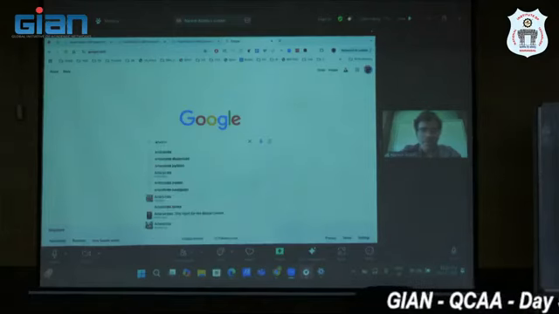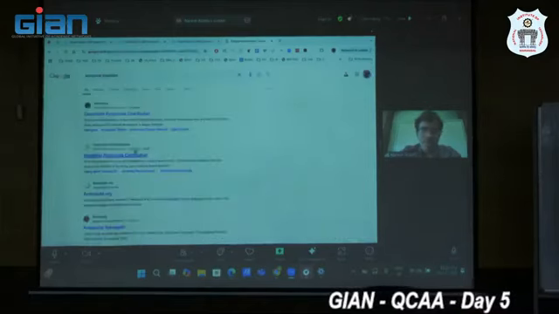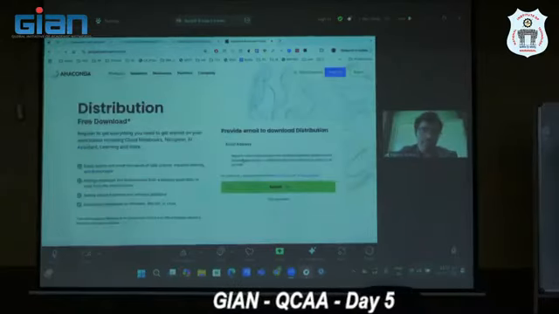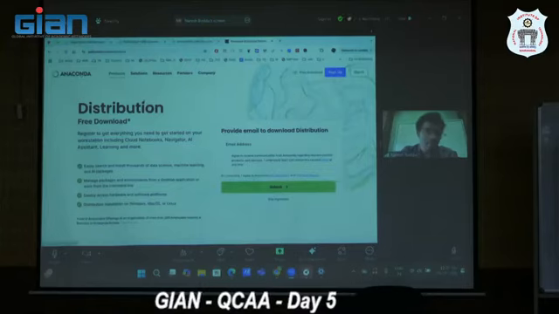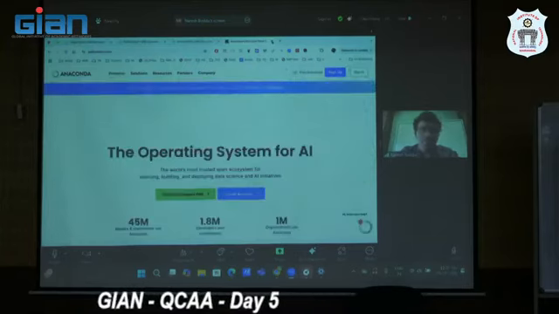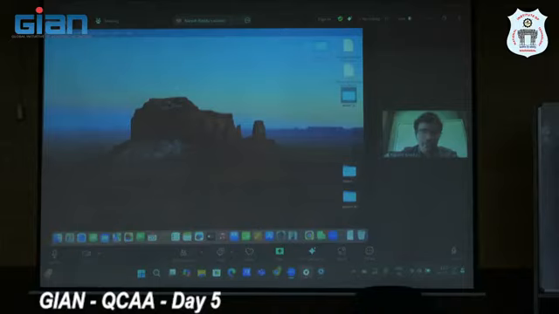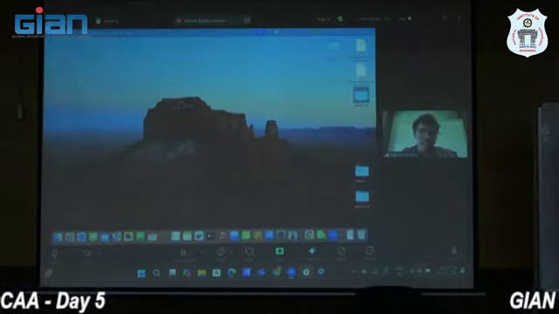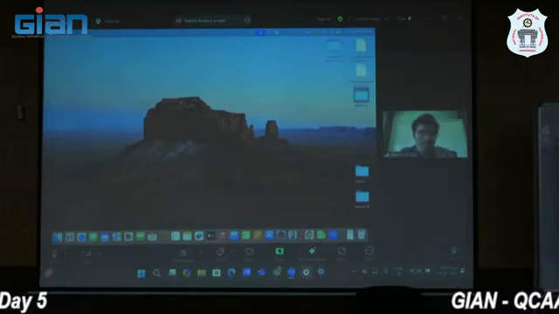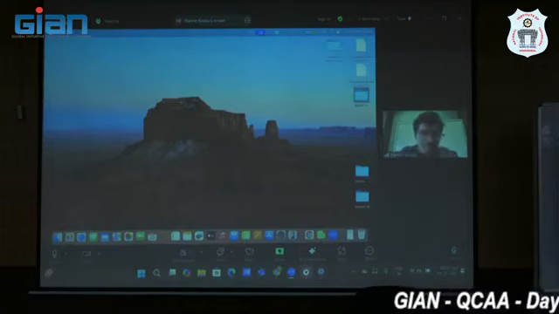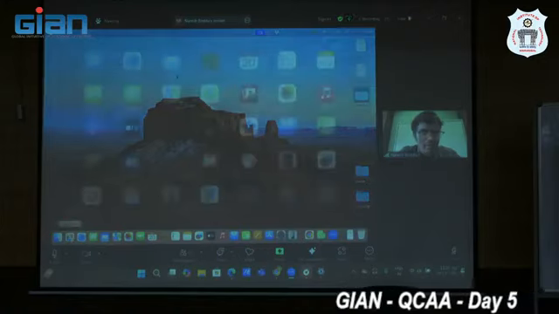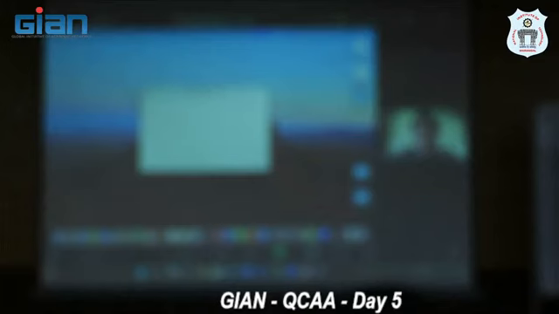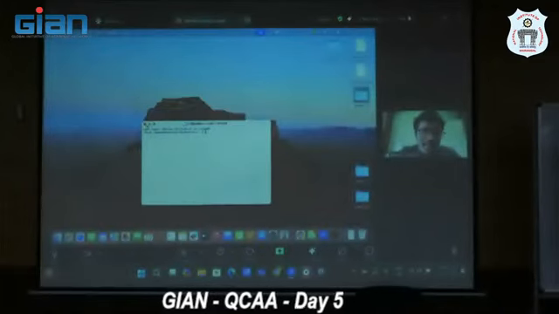You first go to the Anaconda download page, give your email address, and they will send you the link to download. Once you download, it's a fairly simple installation process. You just double click the file that you downloaded, and then you should be able to install it on the computer. Once I installed Anaconda, I open the terminal.